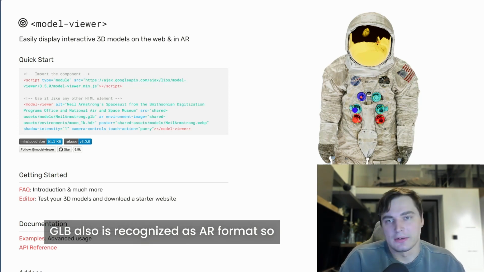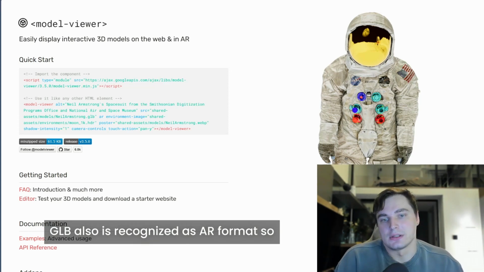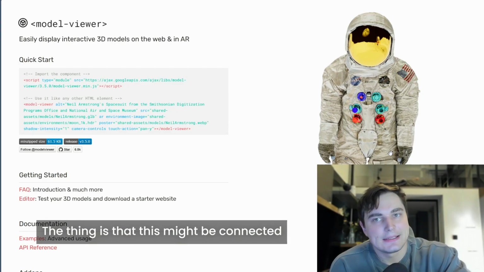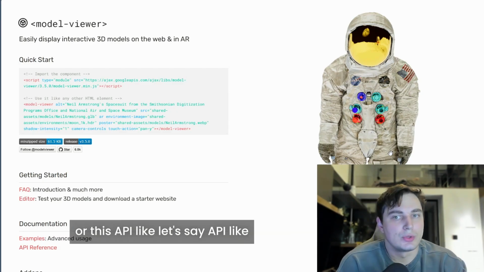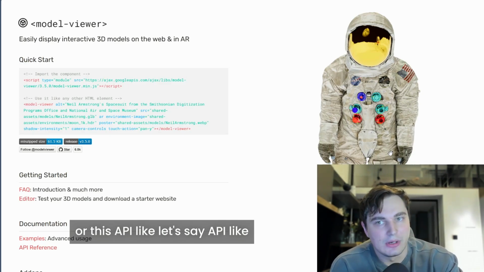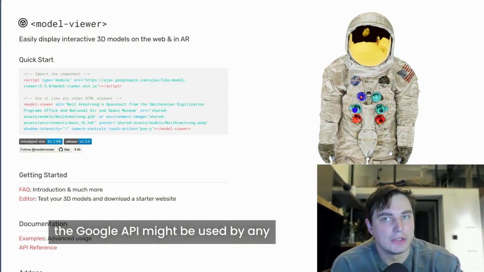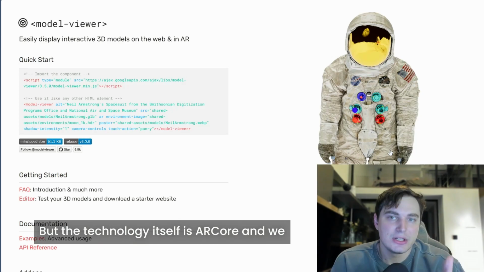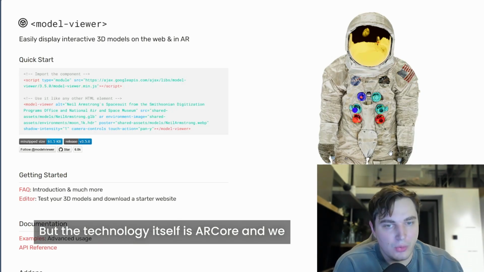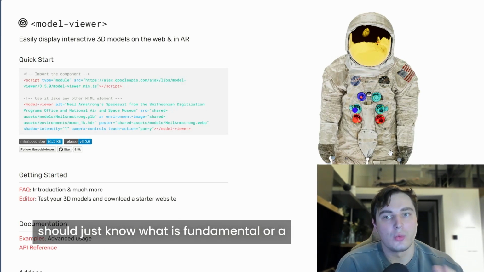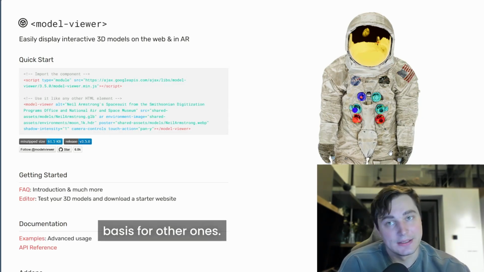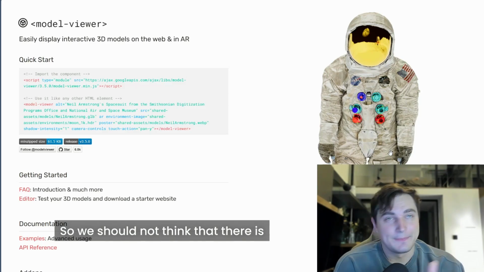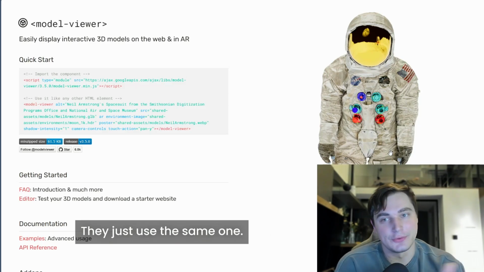GLB is also recognized as an AR format, so that's how it works. The thing is that this API, like the Google API, might be used by any of the engines. You can combine it, right? But the technology itself is ARCore, and we should just know what is fundamental, or a basis, for the other ones. So we should not think that there is a difference. They just use the same one.